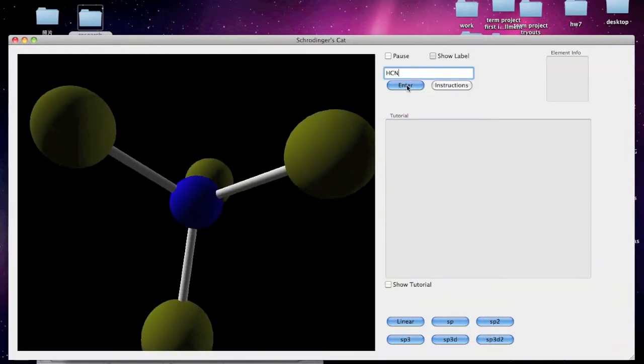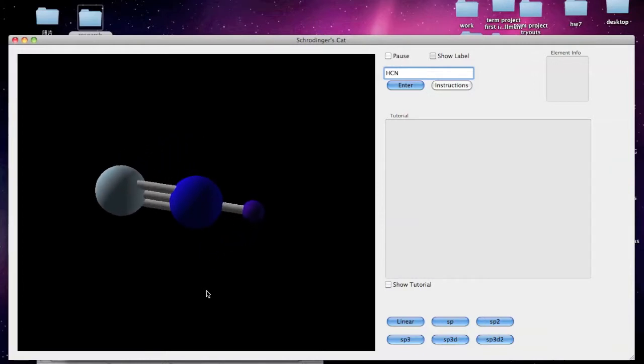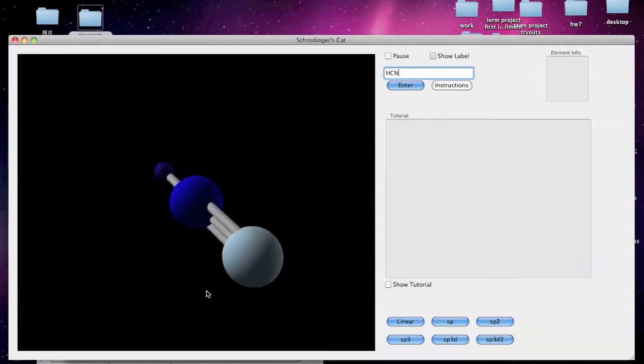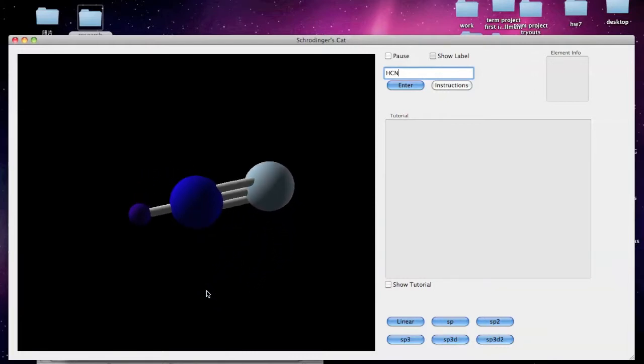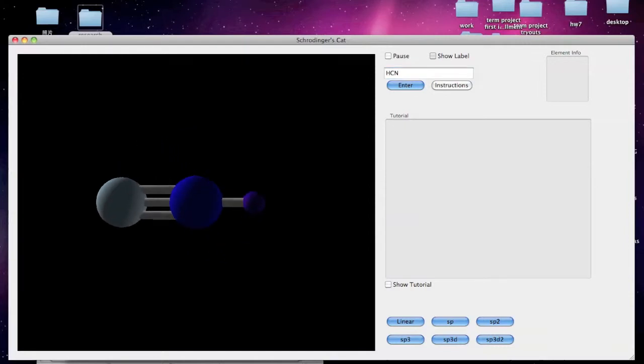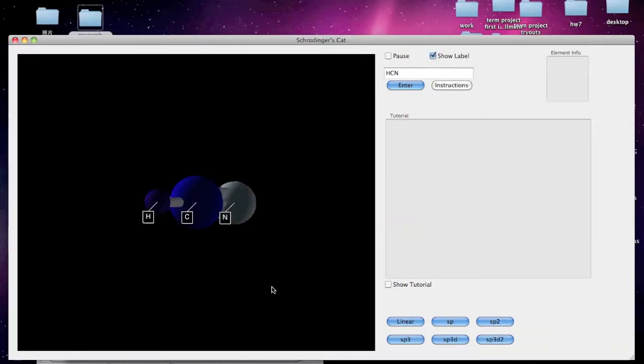And we can also have cyanide acid, which has a triple bond right here. And we can see how each atom has a different color because I match each element to a unique color. And also the size of the spheres are different because they are determined by the radius of the atom. We can also choose to show a label of it.